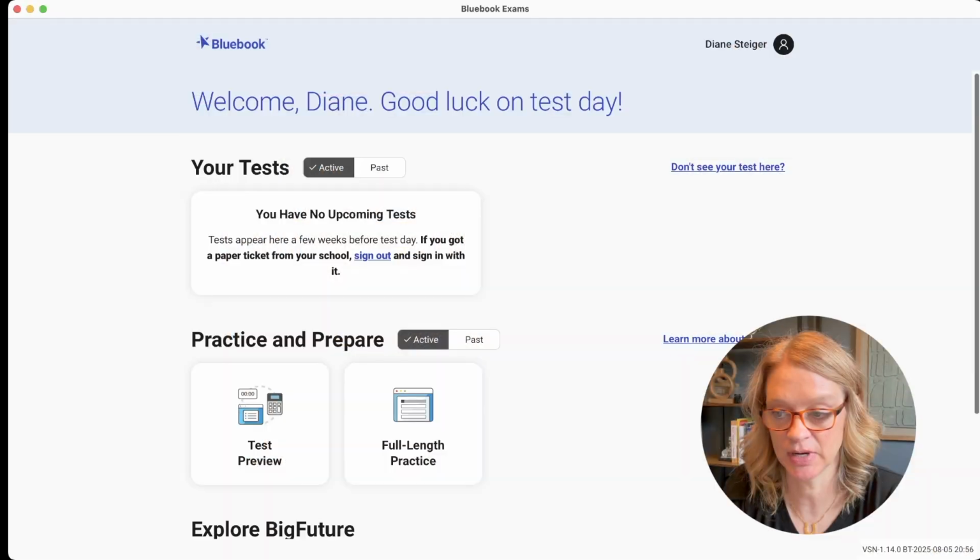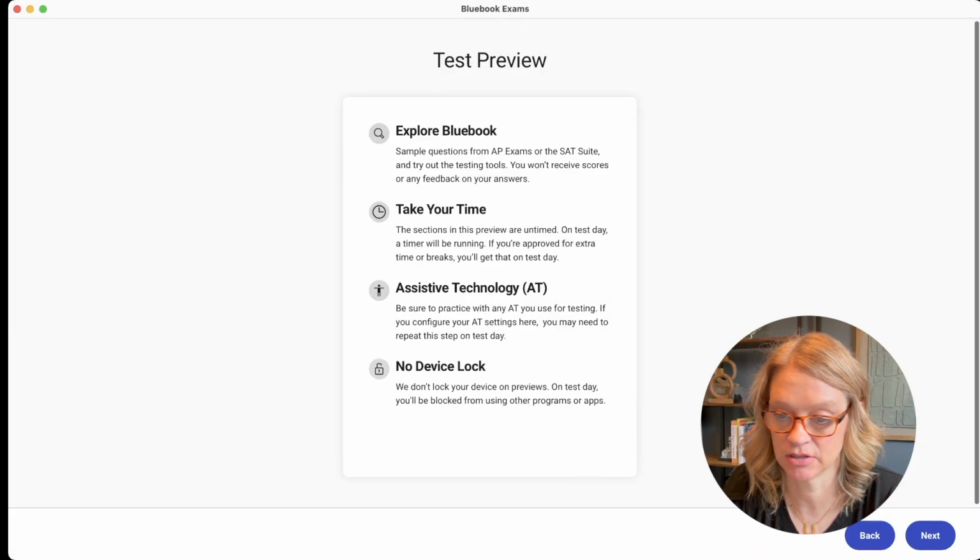The Desmos Calculator is built into the testing platform called Bluebook, and you can also use the free online Desmos Calculator. All you have to do is search Desmos, D-E-S-M-O-S. So let me show you first how to pull it up on the SAT testing platform called Bluebook. Right now I am in the Bluebook app, and if I click on test preview, that's the easiest way to show it to you.